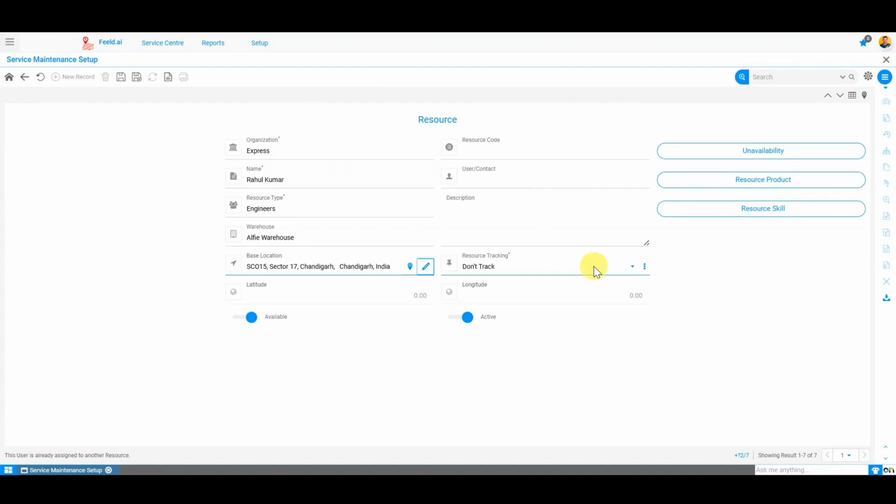Then this is the resource tracking as well. Resource tracking is the function that we use if we want to keep track of the resource when he is using the mobile application, or when he is starting the travel, or when he is finishing the travel. We have the option to not track the resource location, whether it is working or not. We have that option also. Then we have to select the Don't Track option. Else, if you want to keep track of the technician while he starts travel and ends travel, we can do that as well.